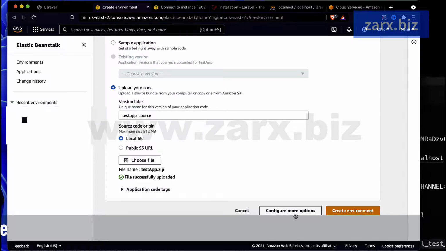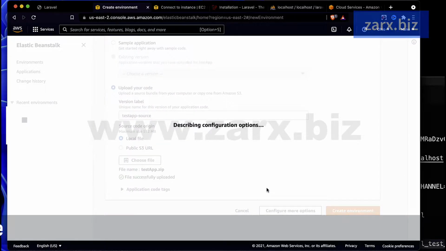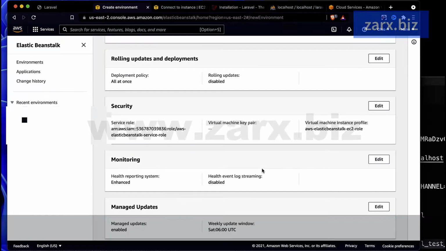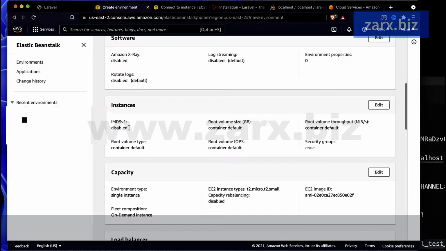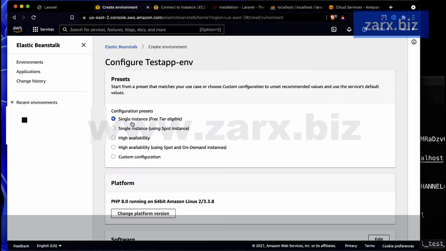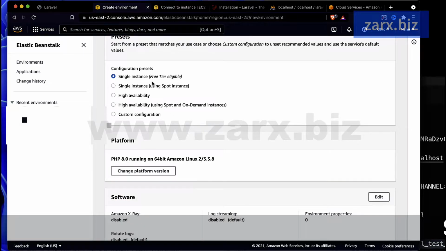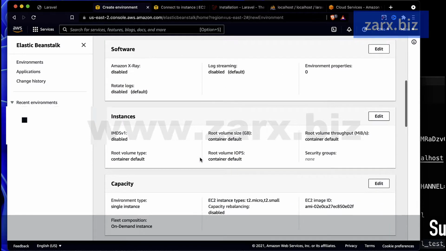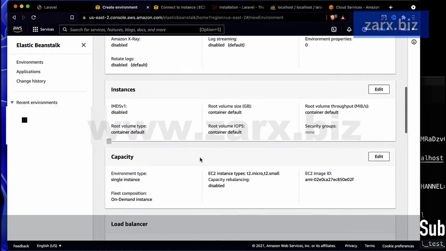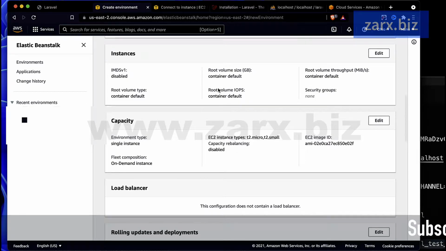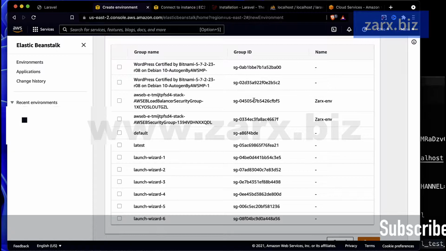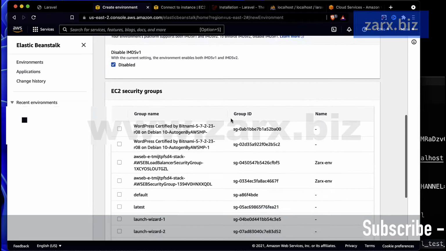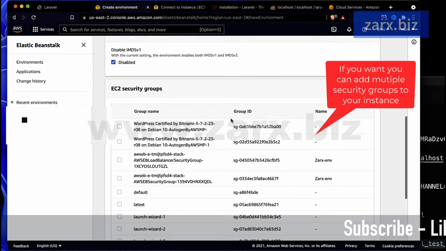Now we can configure a few things. So we can click here, configure more options. Now it gives us a new page. If we scroll to the top, we have the single instance free tier. It is eligible for free tier, so I'm just gonna leave it that way. Now here, if I scroll down, for most things in the instances, we need to click edit. And here we have security groups.